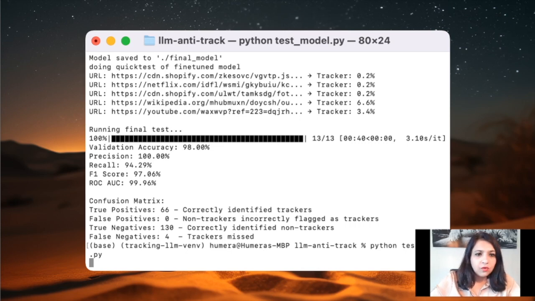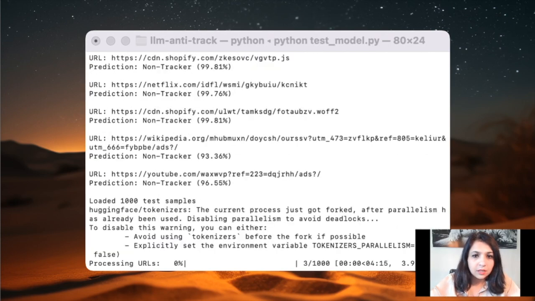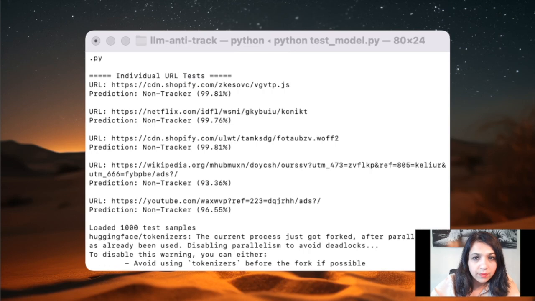It will take a few seconds or a few minutes to load the model from our folder final model. It will open the test data, and now it is testing the individual URLs. So here we can see a few results if I scroll back up.